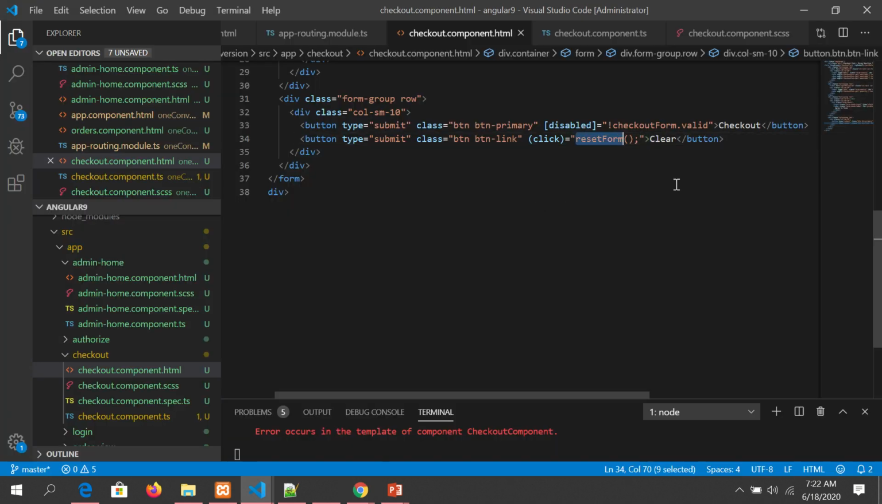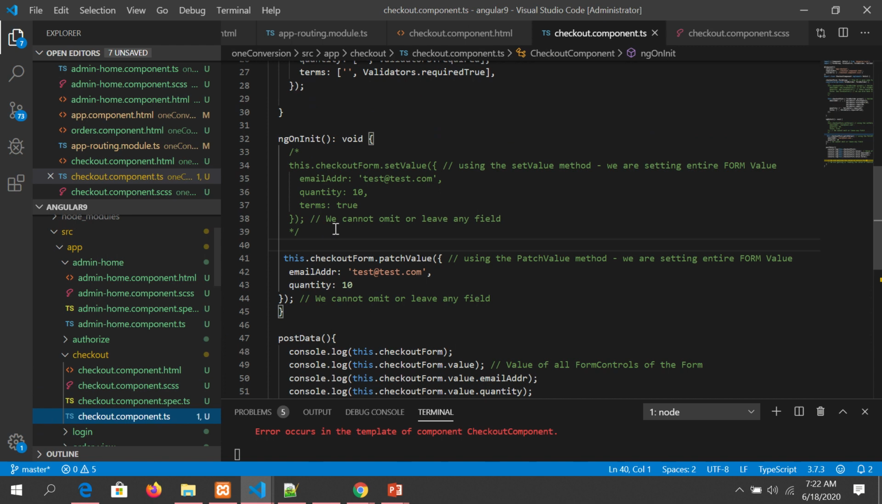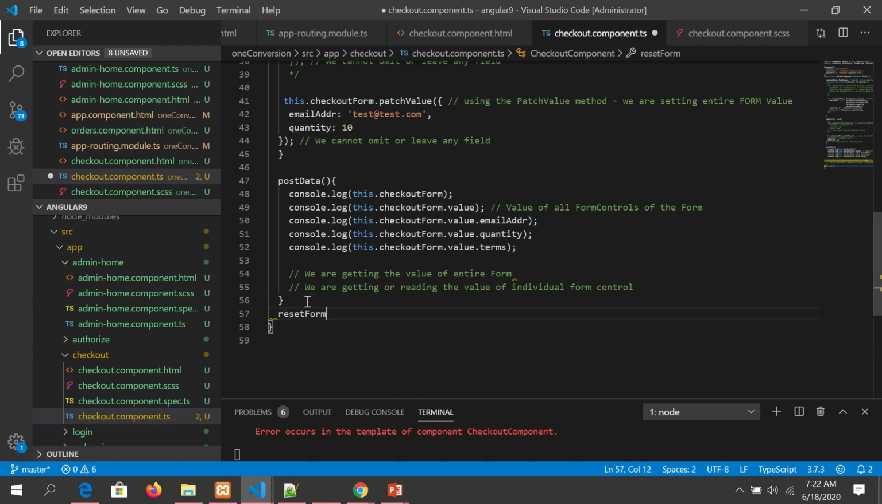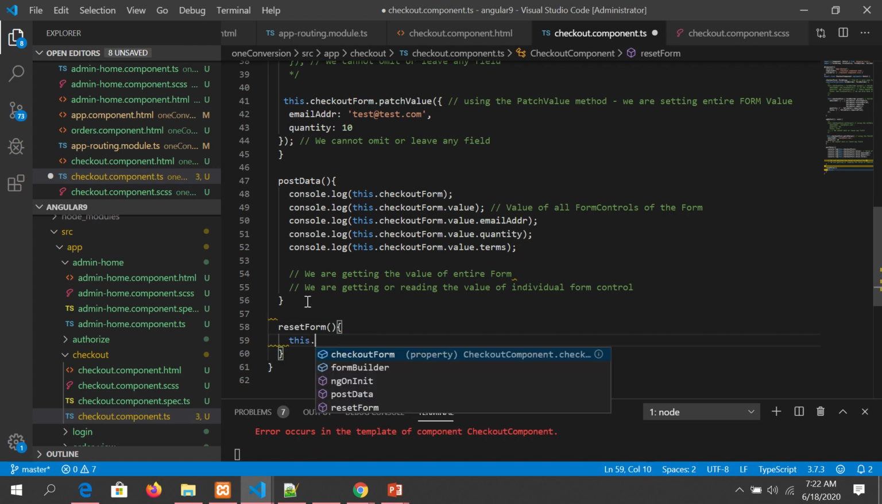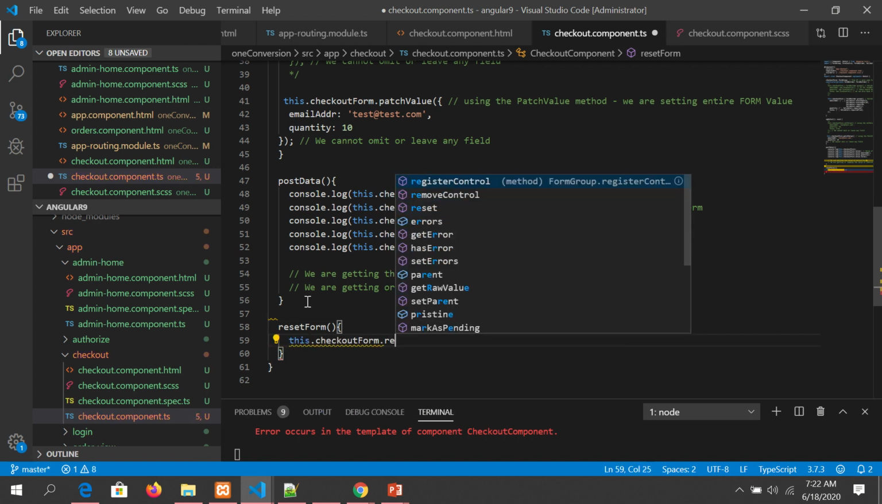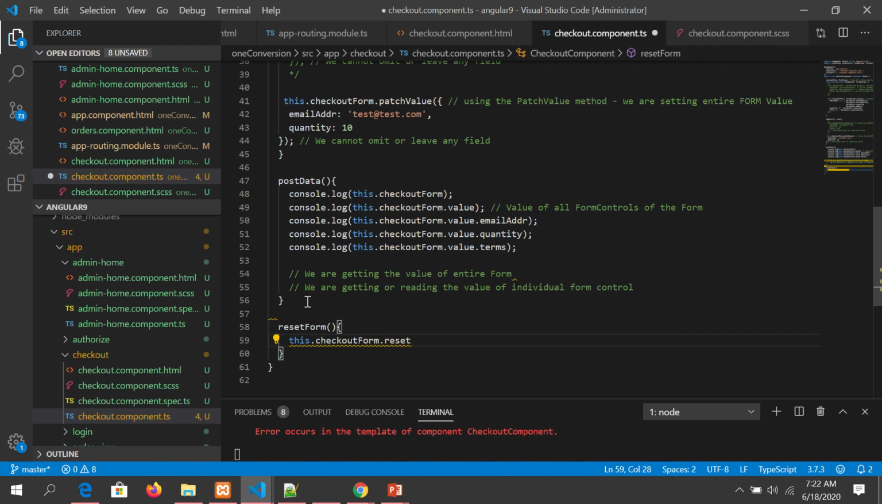Right, so now let's define this method. And we will write here, and we will clear the form. The way to do the clearing of the form is this dot checkout form dot reset. So when we use reset method, it will clear the entire form in one go. Individually, we can reset the form elements also, but it makes much sense to clear the entire form in one go.